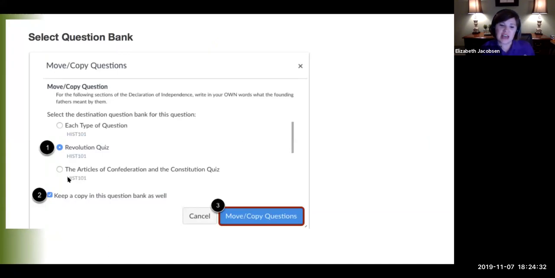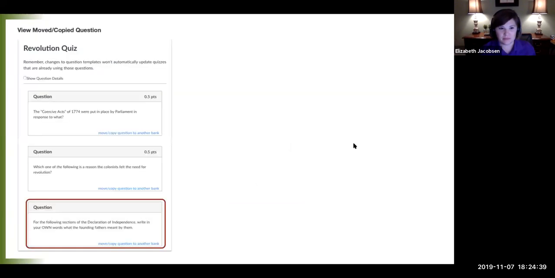And this is what we just looked at. You can keep a copy in the original bank, or you can move them entirely. And then you'll be able to go in and view. So for example, here's my Revolution quiz, and it has the questions that I want for the quiz.